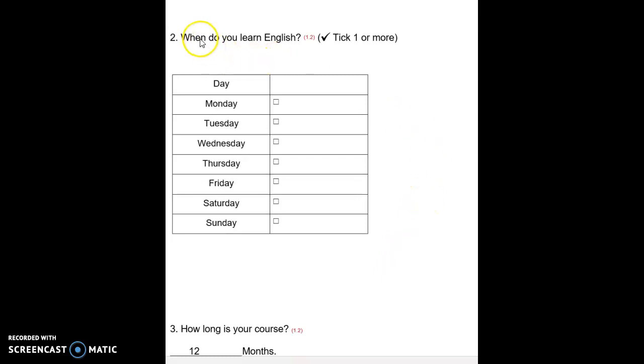Question 2. When do you learn English? Monday, Tuesday, Wednesday, Thursday, Friday, Saturday, Sunday. We can tick one or more boxes.